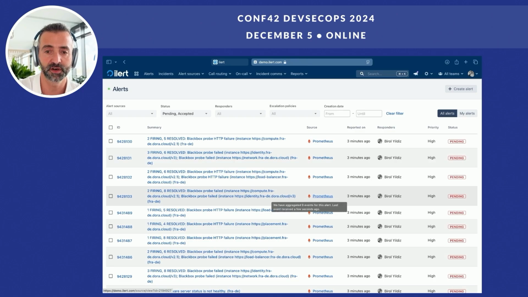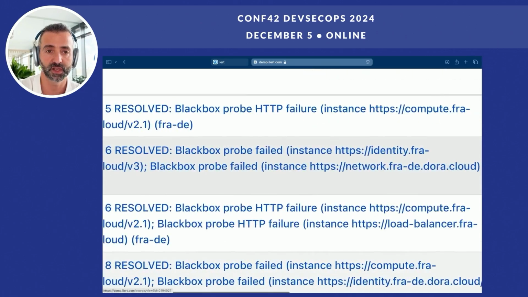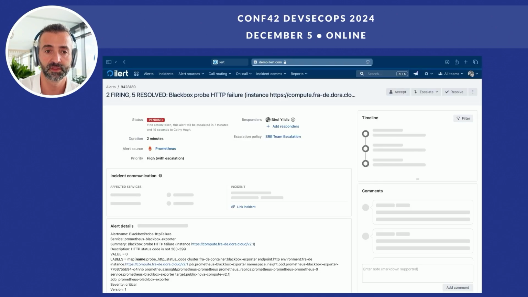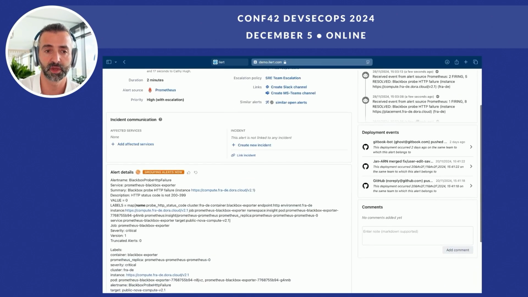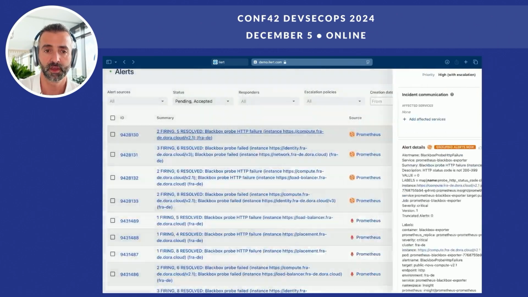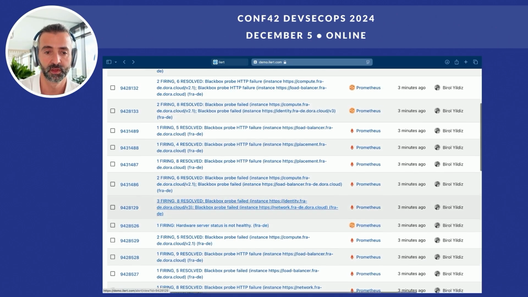And you can see here, there are many alerts that have been aggregated. For example, these black box probe HTTP failure alerts have been aggregated because there are many alerts that are semantically similar to this alert, and other alerts, to the contrary, are not aggregated. For example, this hardware server status is not healthy.